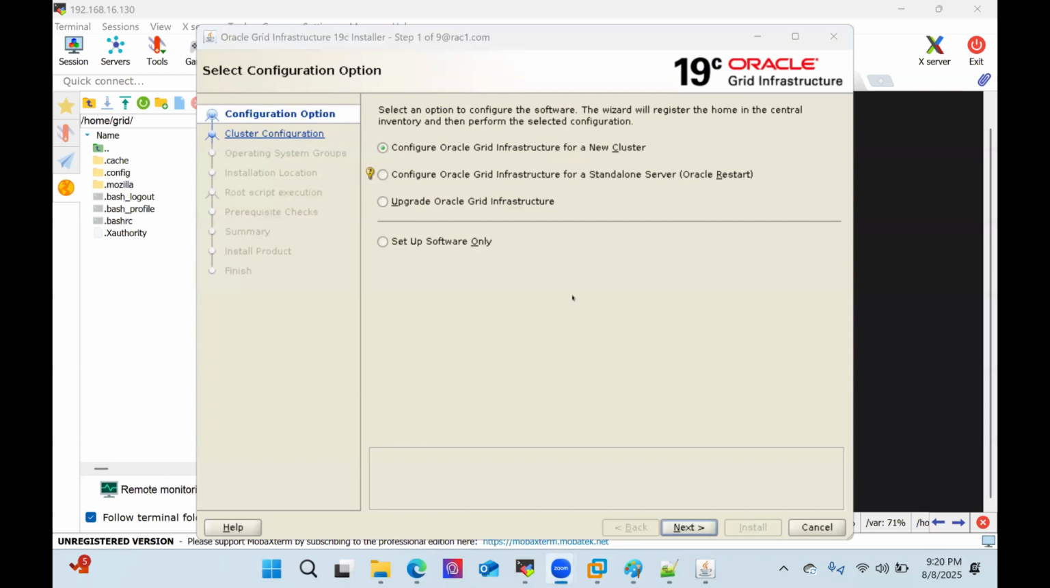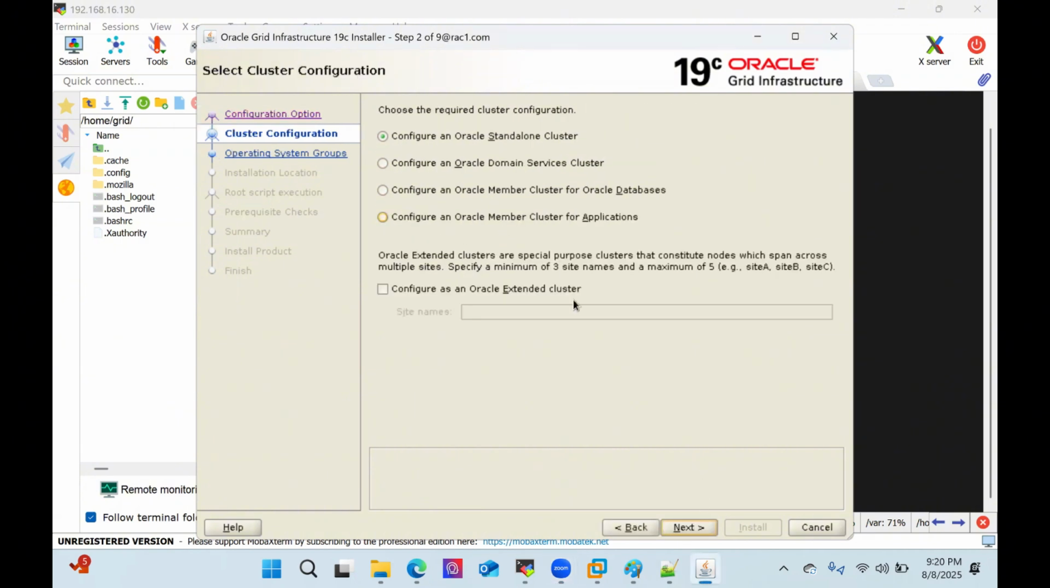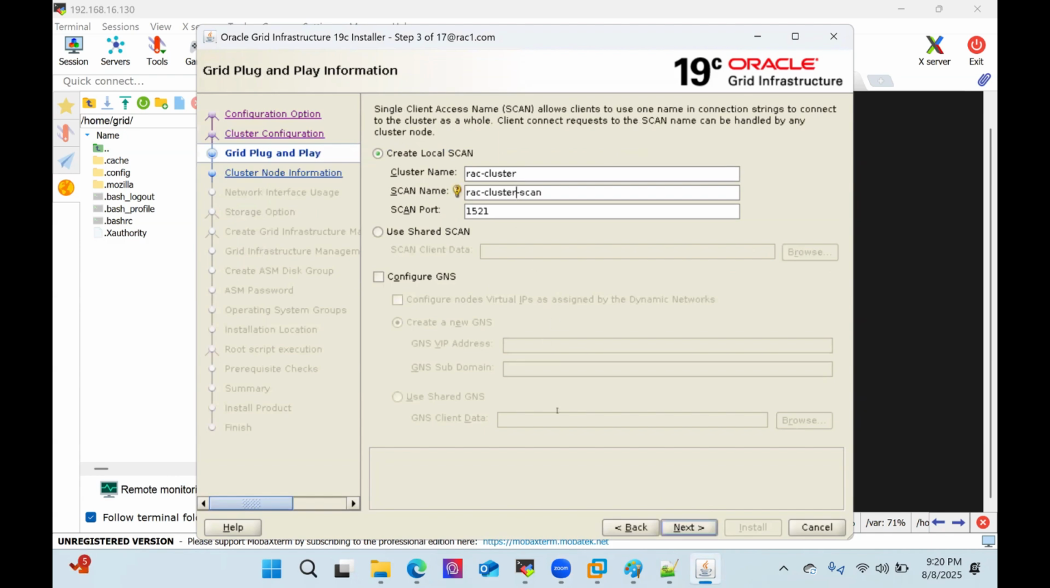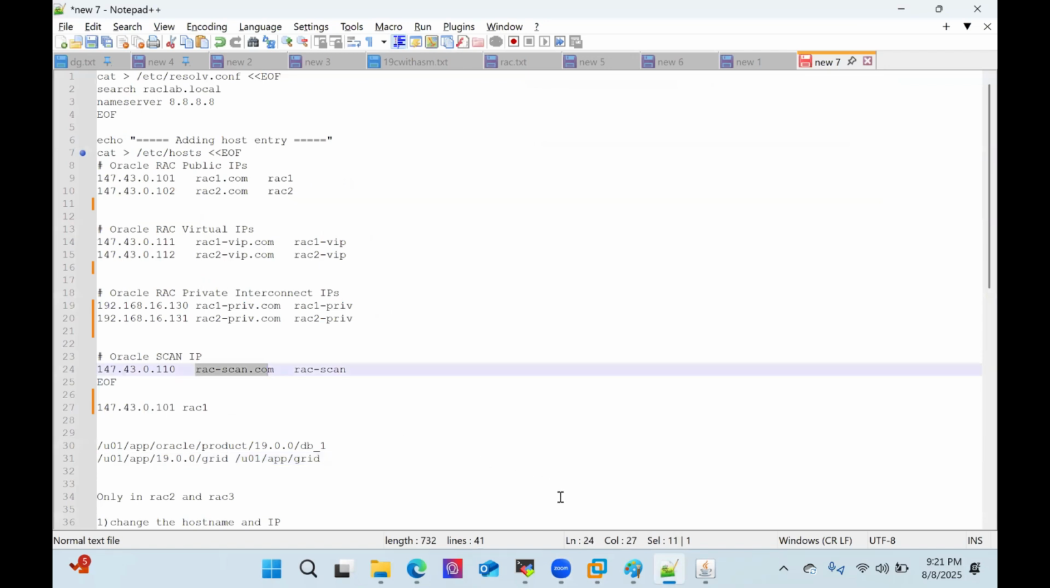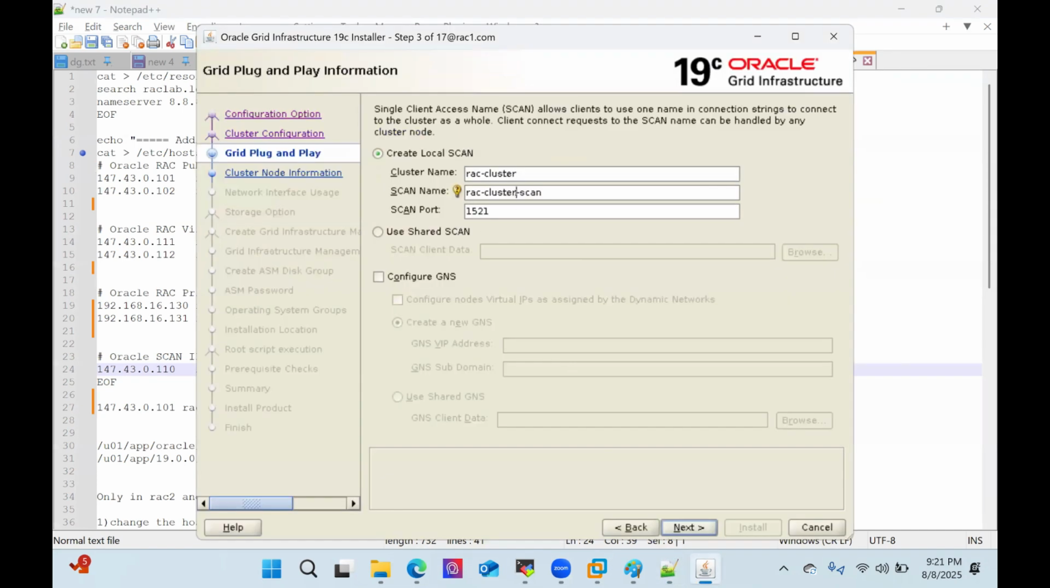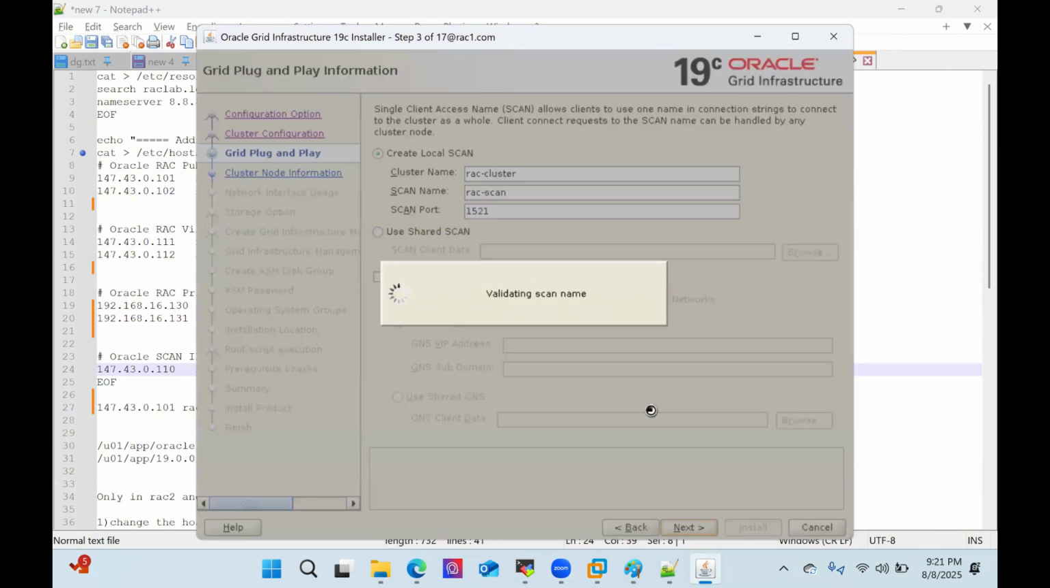Guys, once the GUI is open, you can choose Configure Oracle Grid Infrastructure for a New Cluster. Click next, and you can choose the standalone cluster. Click next. You can see here, this is our SCAN, right? We have to mention the same name. You can see rac-scan. We can remove from this one. rac-scan. Click next.